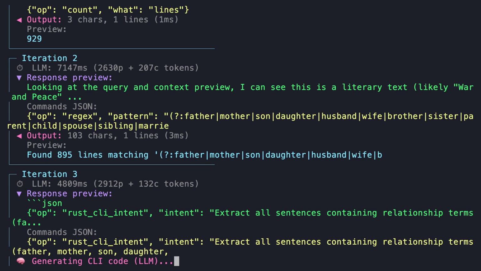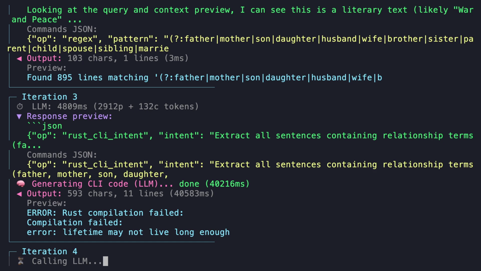In iterations 4 and 5, the language model chooses Rust command line intent. It generates Rust code to extract proper names with noble titles like prince, princess, count, and countess. The code compiles and executes in milliseconds.